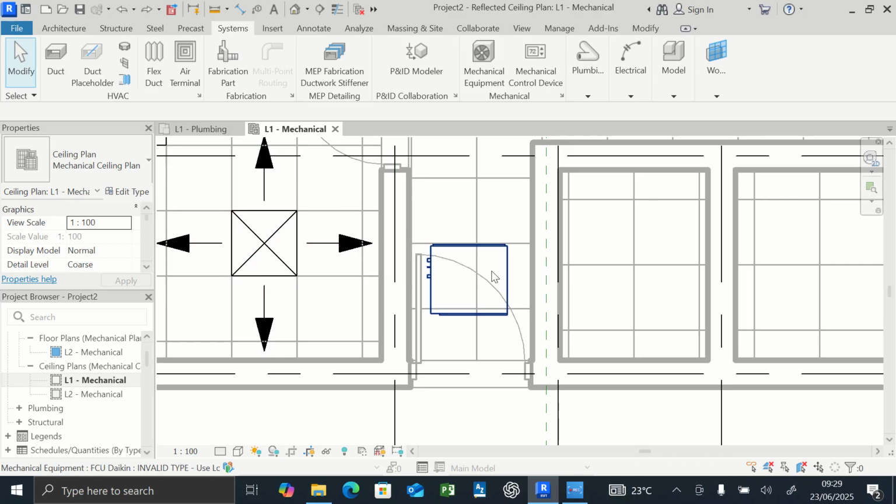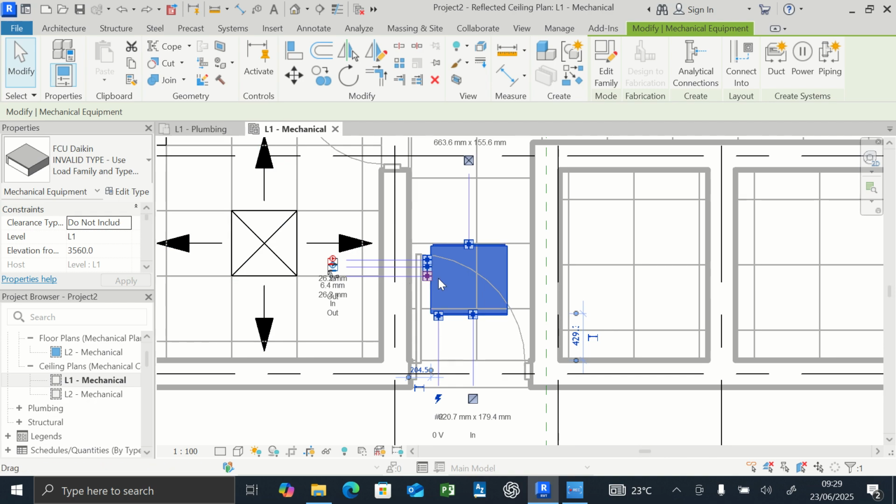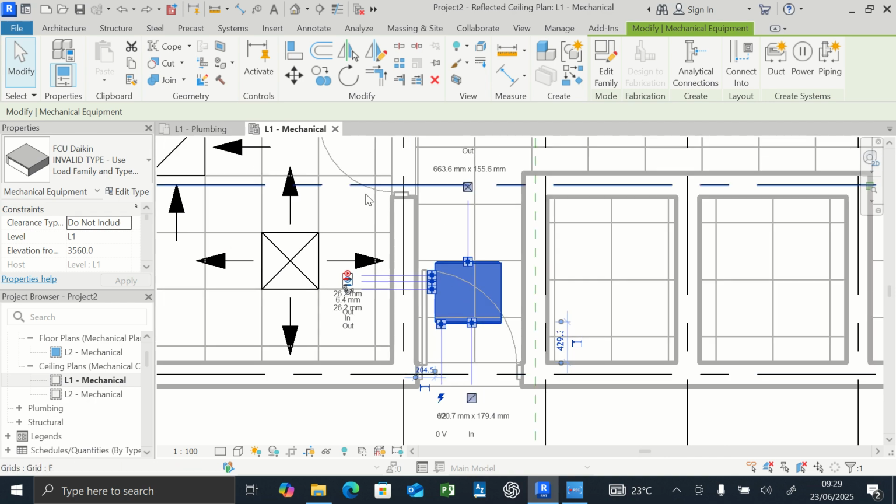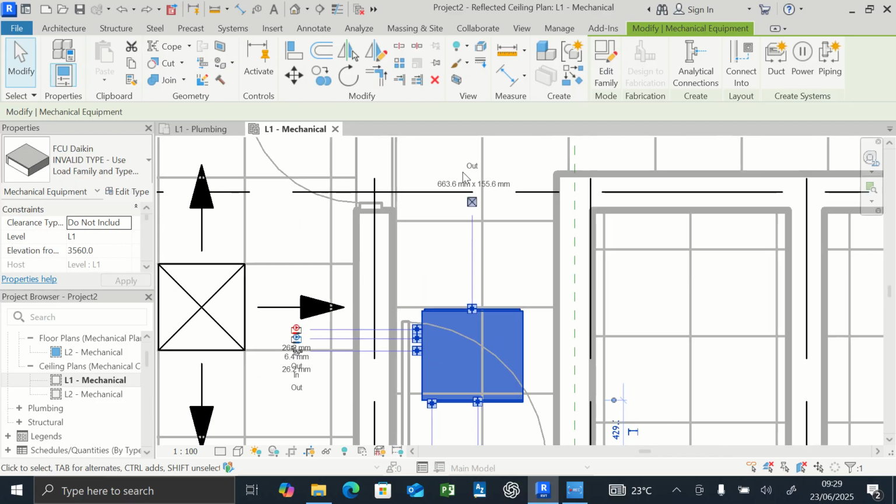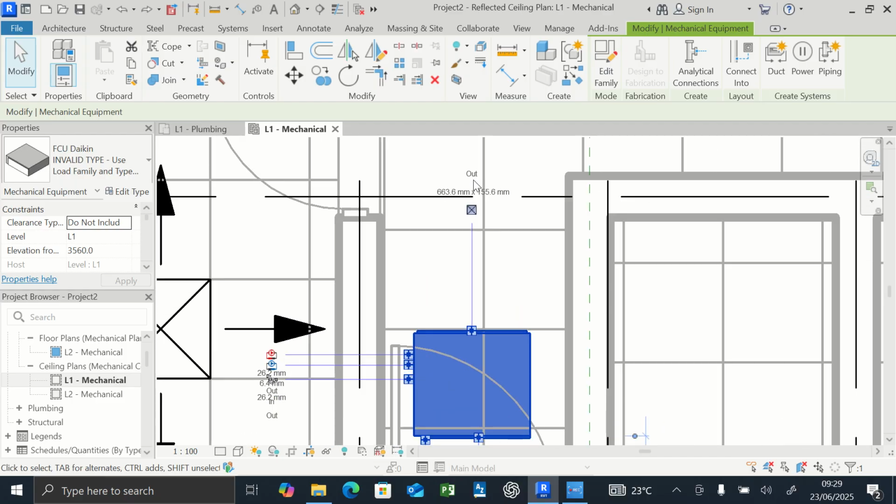All right. So if you want to create a duct, either you click under the ribbon, you go to System, here you click on Duct, or you click on the equipment itself. If I click on the equipment itself, some icons appear around it. If I click on this icon here, I'm going to create a supply air duct of size 663.6 width and 1556 height.